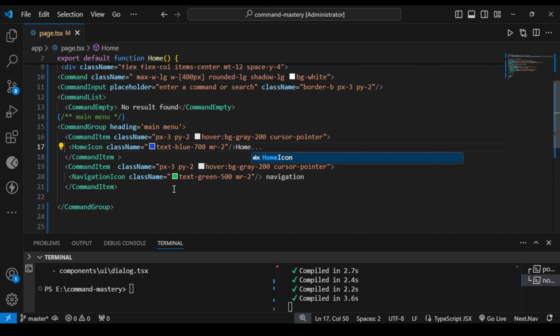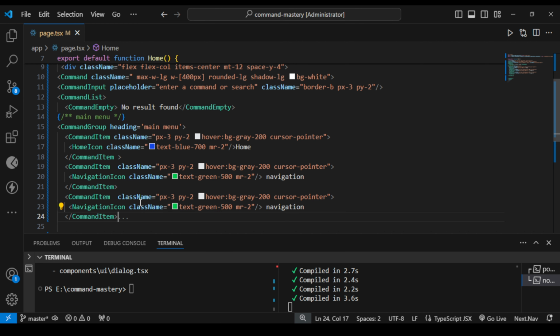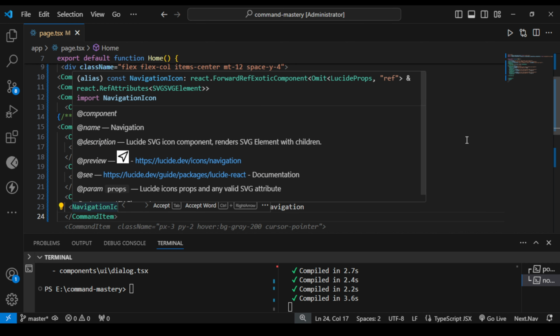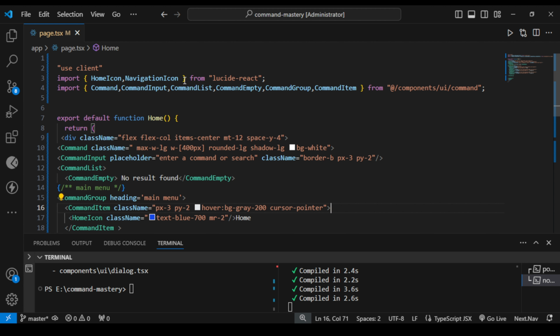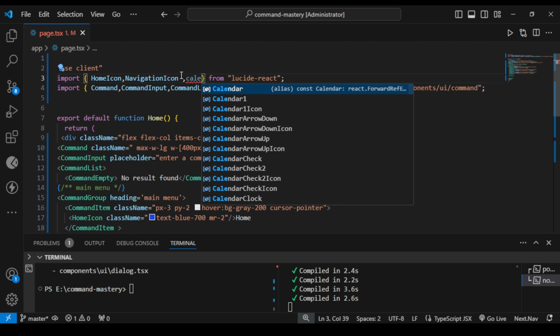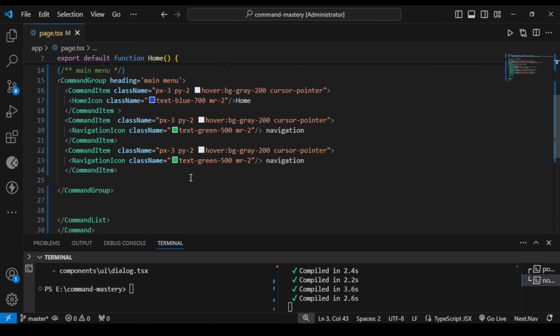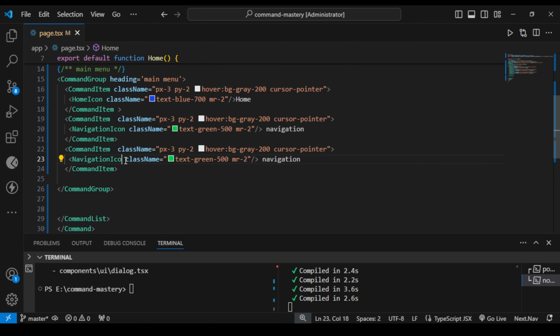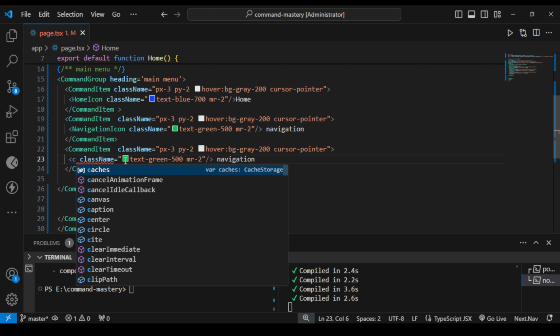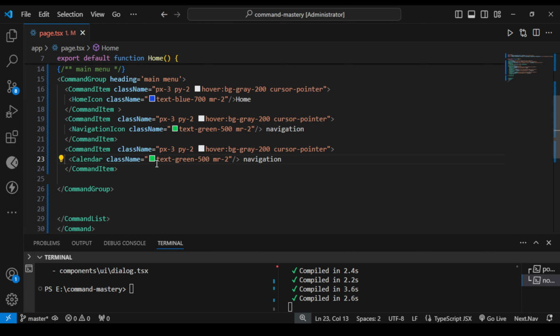We're also going to have another command item. So I'm going to copy this. And the second one is going to be for, let's say, calendar. Instead of navigation icon, I'm going to have a calendar. But before I change it, let me just import it here. So you can just do a calendar icon. Great. And we have the calendar icon. So you can just do a calendar like that. And then we need to change this one from navigation icon to calendar. Great. Another thing we need to change is the text from navigation to calendar.